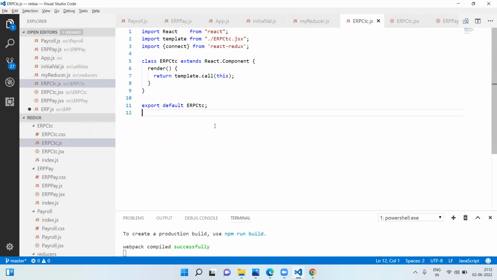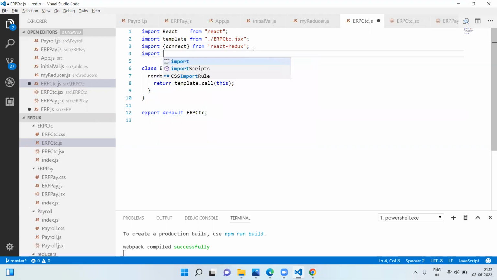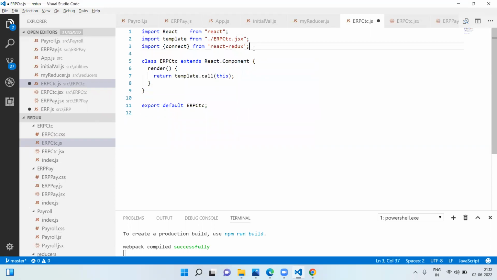There is a method called connect. We have connect from React Redux. Yes, exactly. Yes or no? So now let's go to the import. We have already imported connect, but we have not written connect so far. So let's do that.